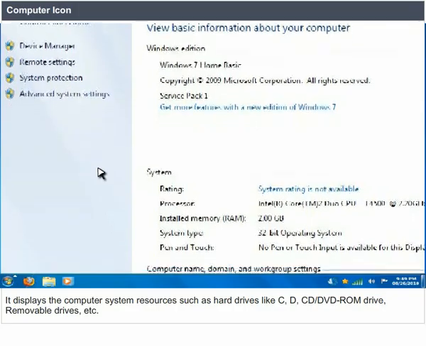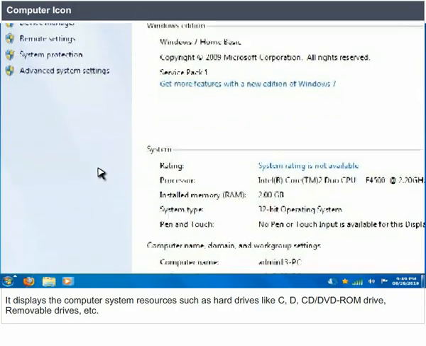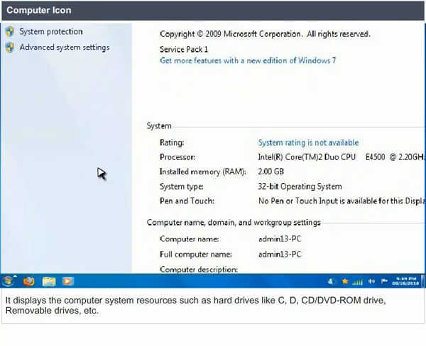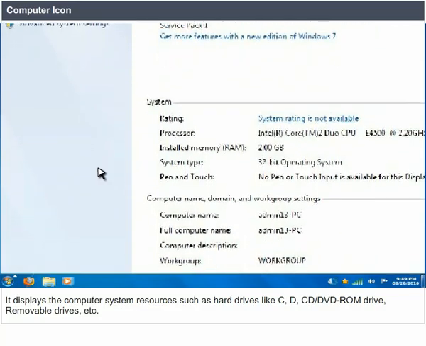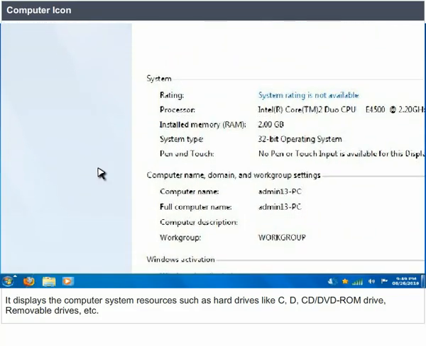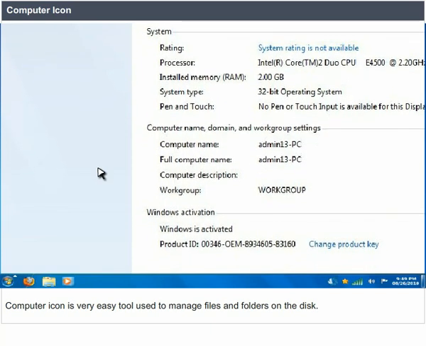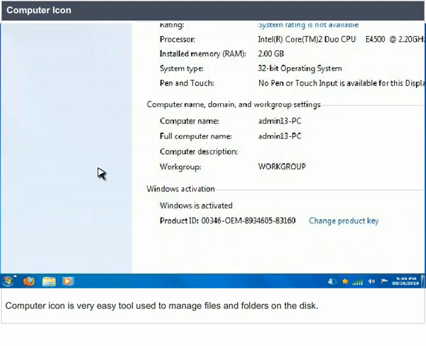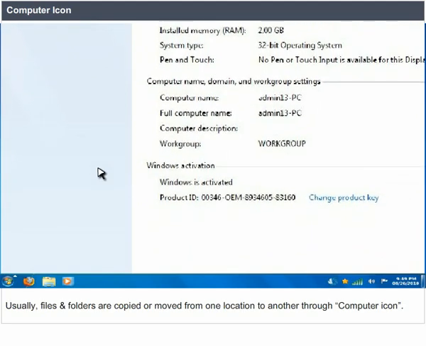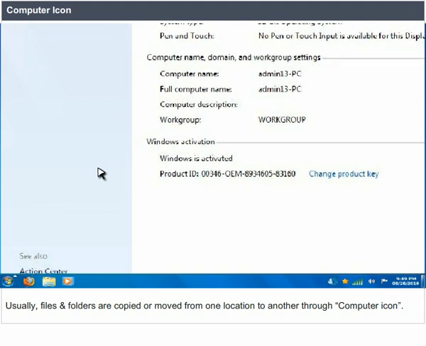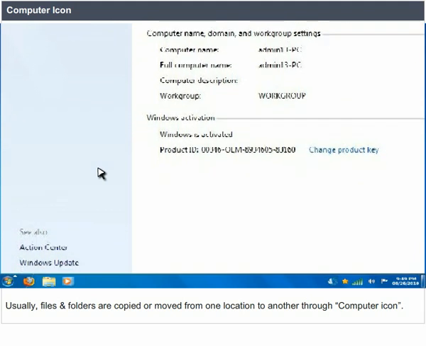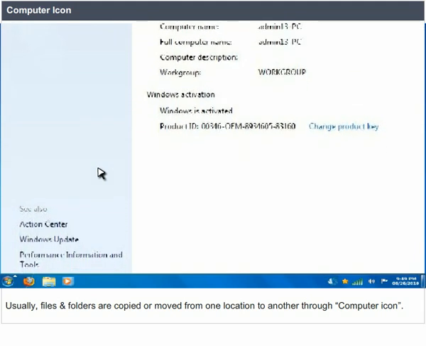It displays the computer system resources such as hard drives like C and D, CD or DVD-ROM drive, removable drives, etc. The computer icon is a tool used to manage files and folders on the disk. Usually, files and folders are copied or moved from one location to another through the computer icon.